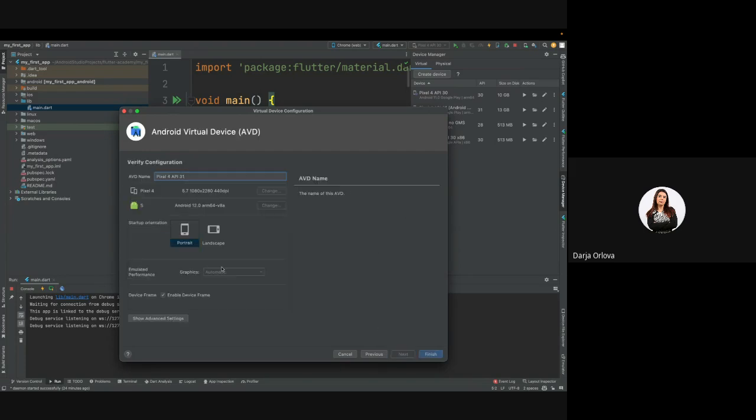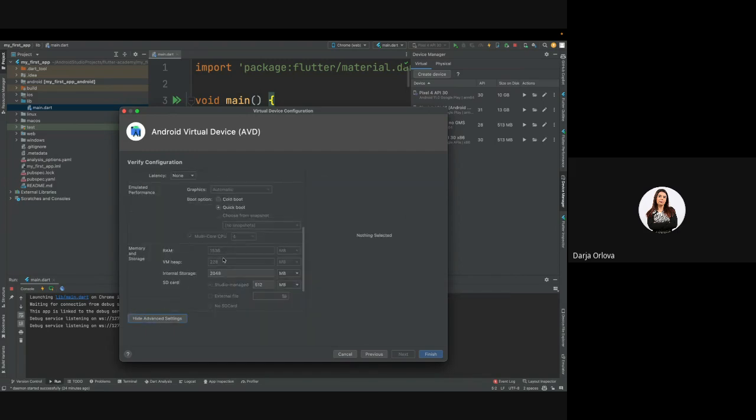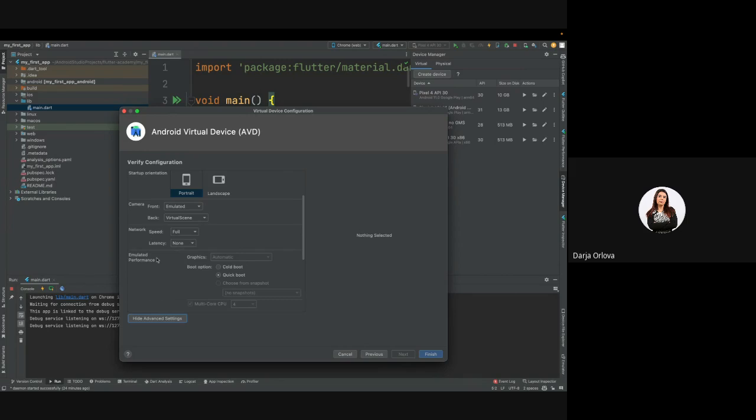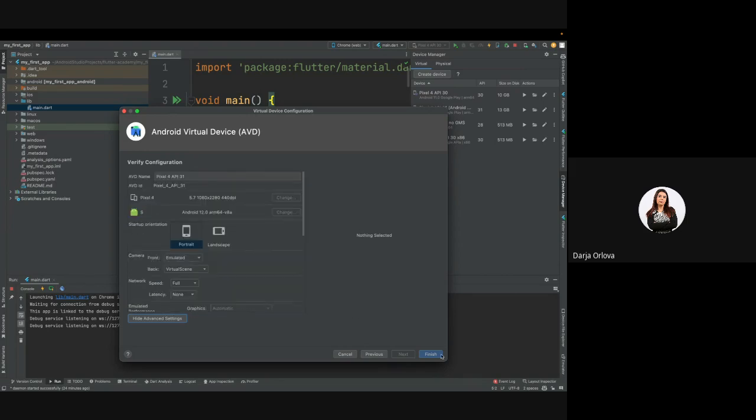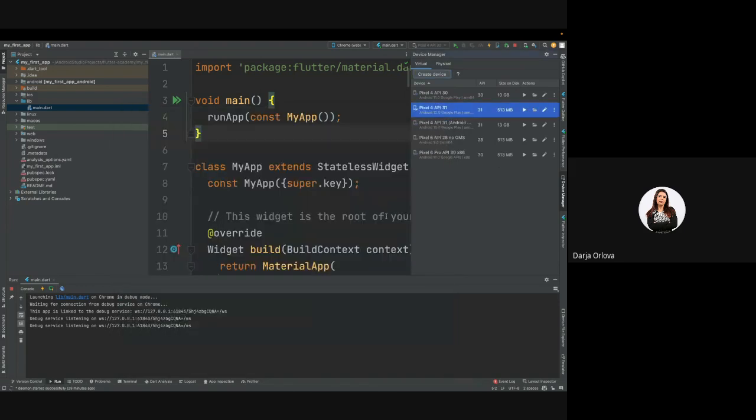Ну и дальше тут можно выбрать всякие штучки, можно сделать advanced settings, если прямо нужно что-то конкретное имитировать. Потом финиш. И он должен появиться здесь. Его можно запускать.